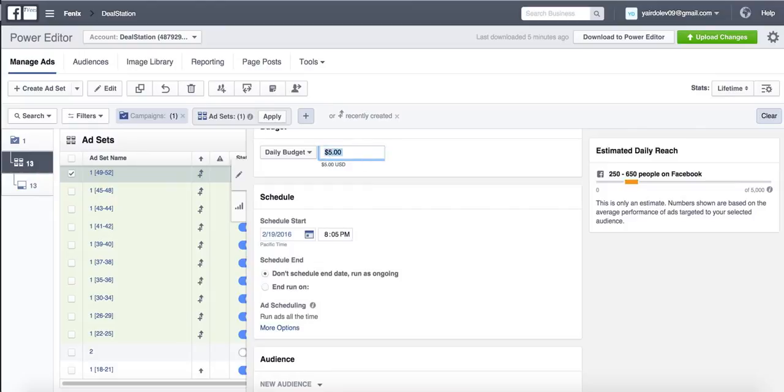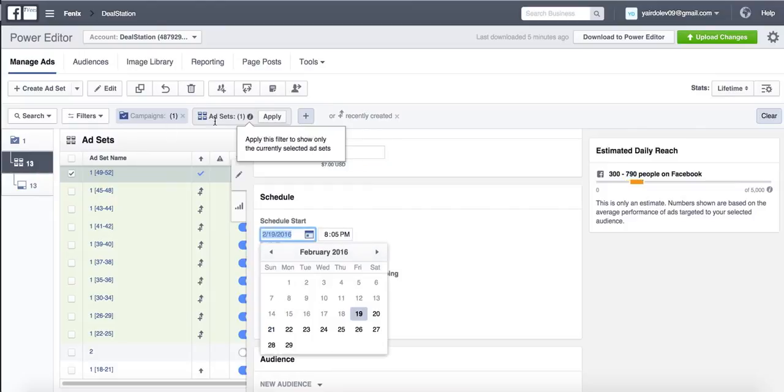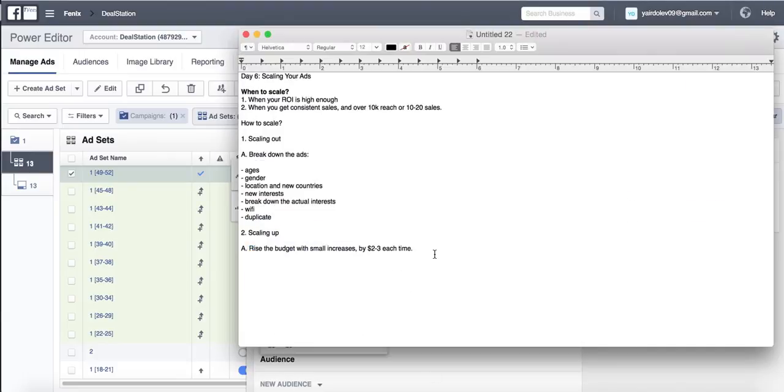You just raise the budget by, for example, to $7, and then you click upload changes and you're done. But this one I found to be the safest, and it works really, really well. So you can keep scaling, keep tracking daily, and see if that works for you.